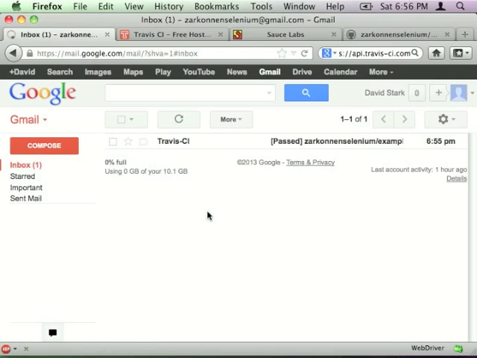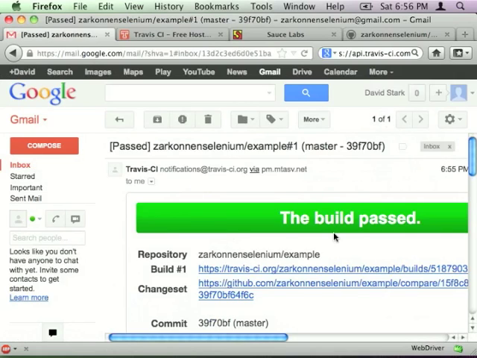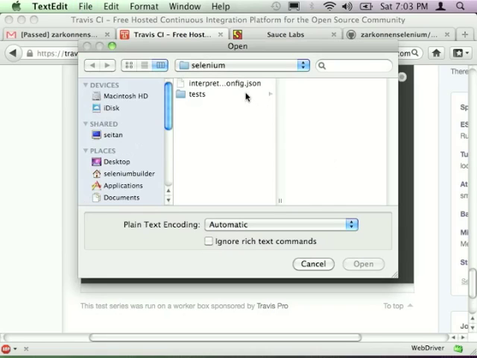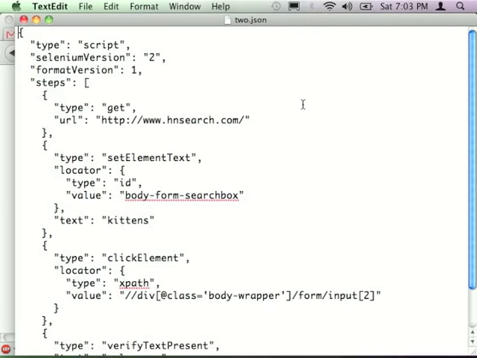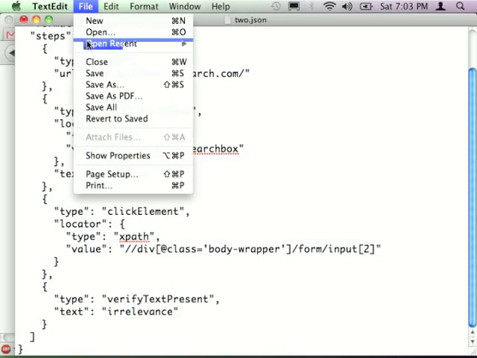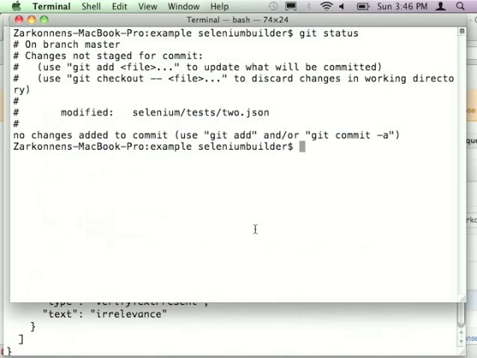Travis says, hey, it succeeded, everything's fine. So I'll just show you what happens if you break things. You can edit these JSON scripts with the text editor, which is pretty easy. Let's go in here. And change this verify to something that's not actually the case. Save, commit and push, and Travis runs again.